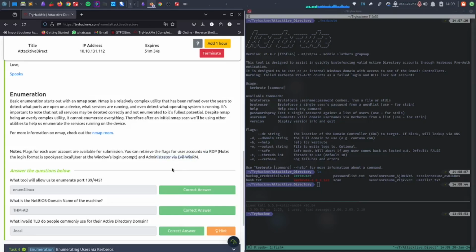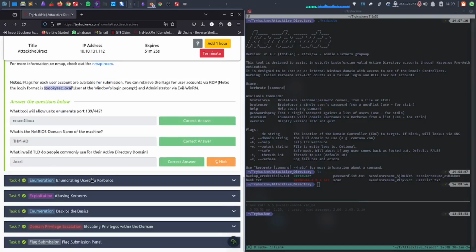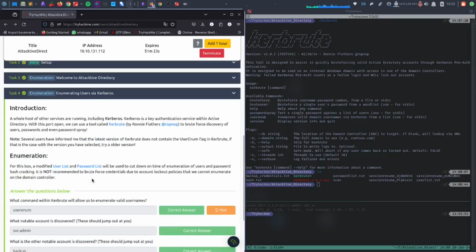So we need to specify this domain controller, spookysec.local, in our /etc/hosts file, so that we'll be able to access it without having to type in the IP address.